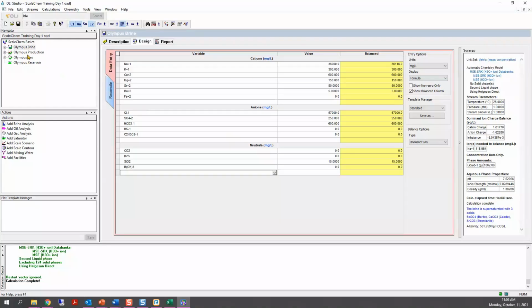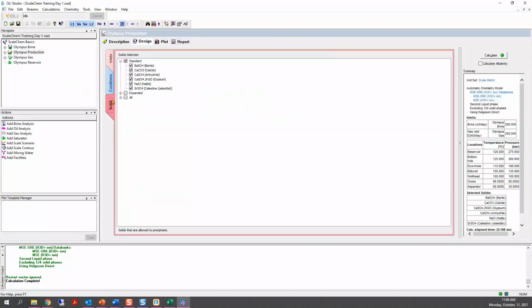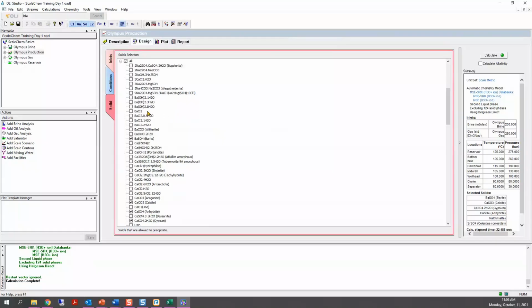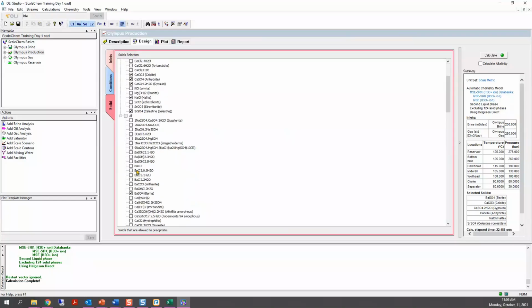And what you would need to do is go to the Olympus production and go to the solid. You will go to either the expanded or the all and look for that specific solid and select it, so that the software can let it precipitate out for you. Then it will tell you how much of it will form. But since it's not a standard oil and gas scale, it will not appear in this list. You will need to look for it in this long list.